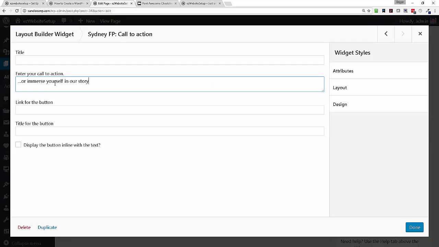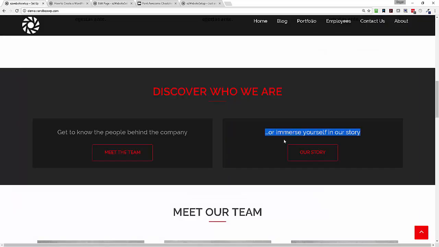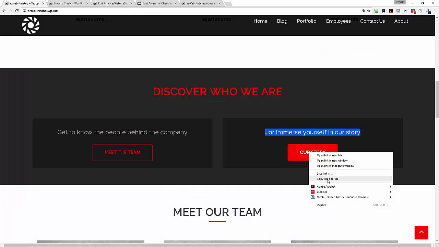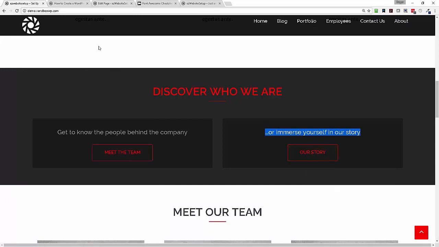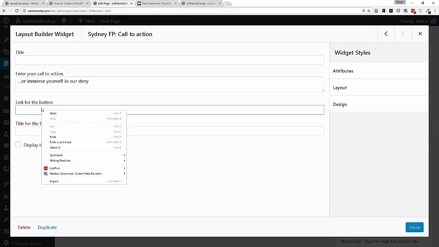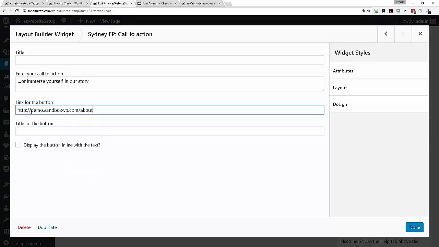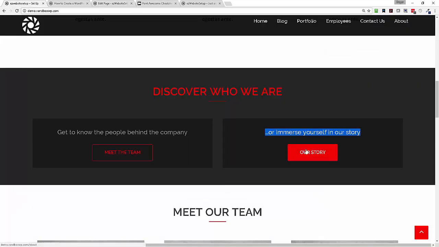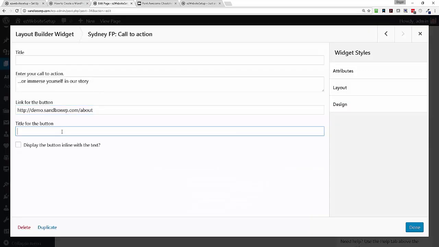So we're going to go ahead and cut and paste that in there. For the link for the button, you can just go over here, right click on our story and copy the link address, then go back over to here, right click and paste, and that is the URL right there. The title for this button is Our Story, so we're going to put that in there, Our Story.